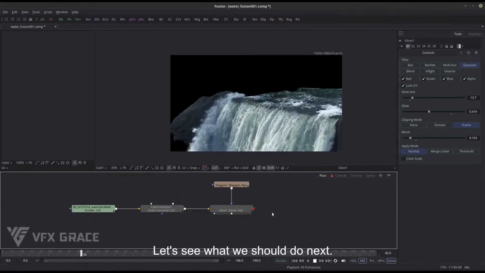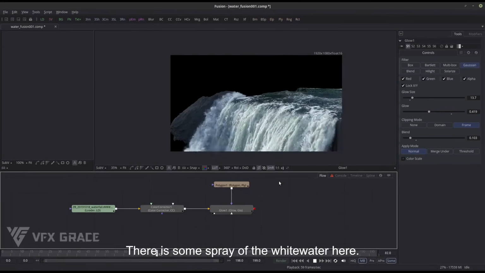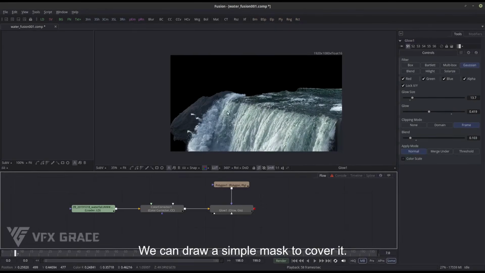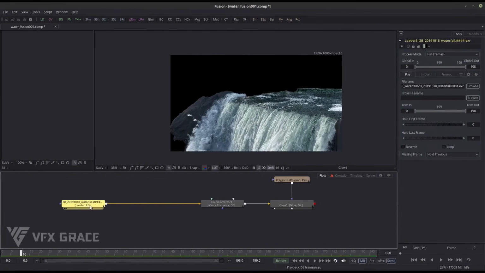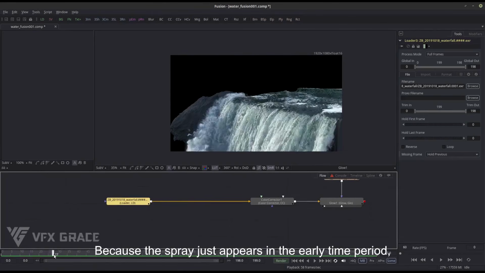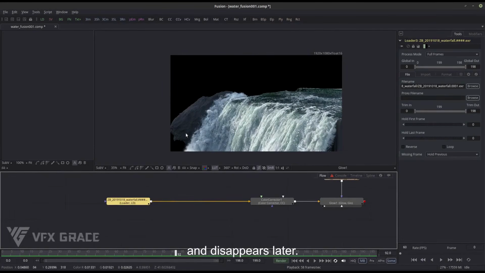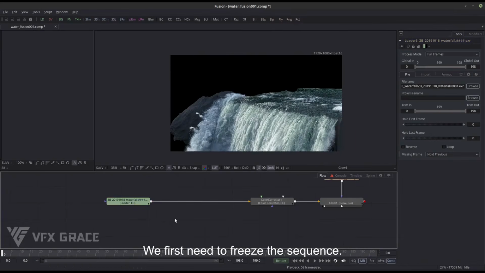Let's see what we should do next. There is some spray of the whitewater here. We can draw a simple mask to cover it. Because the spray just appears in the early time period and disappears later, so we can use a later frame to cover the spray. We first need to freeze the sequence.